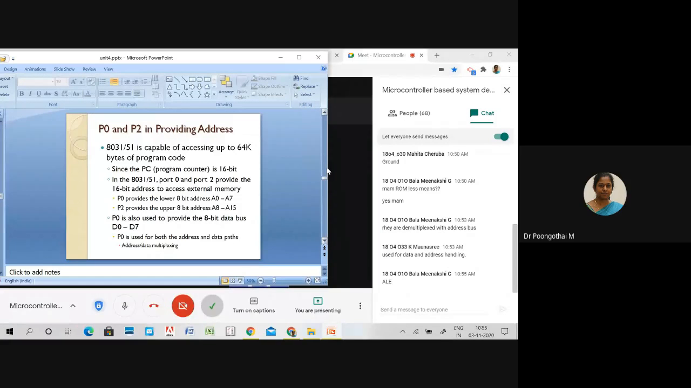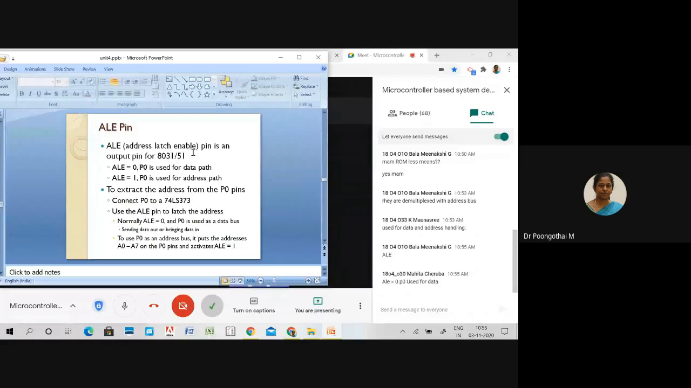So address latch enable is the output pin of 8031 or 8051. When ALE is equal to 0, P0 is used for data path. When ALE is equal to 1, P0 is used for address path. To extract the address from P0 pins, we have to use this 74LS373. It's a D-latch circuit, and this circuit is used to demultiplex the address and data lines.